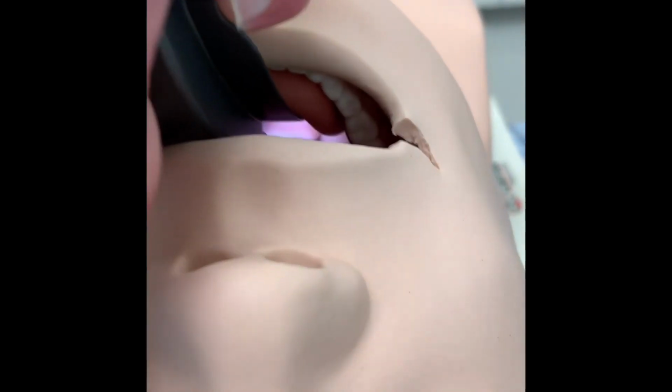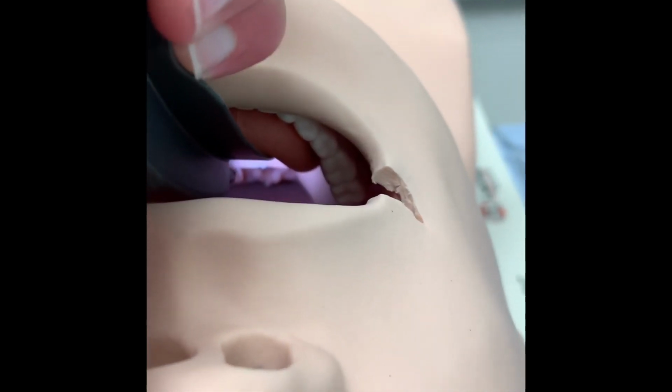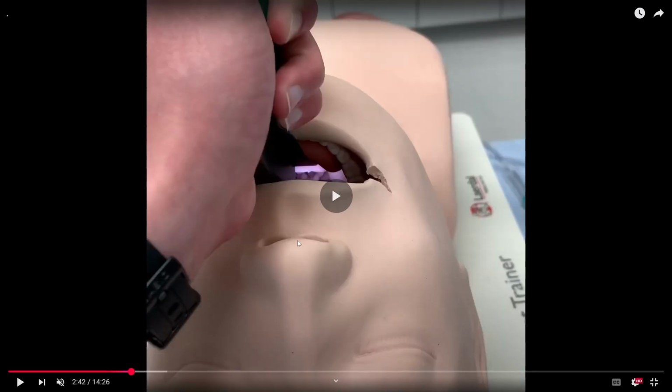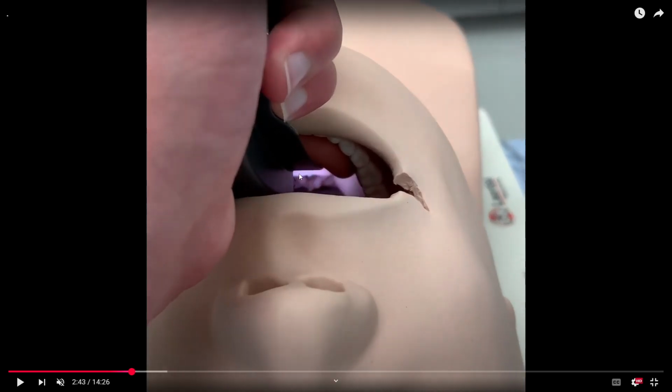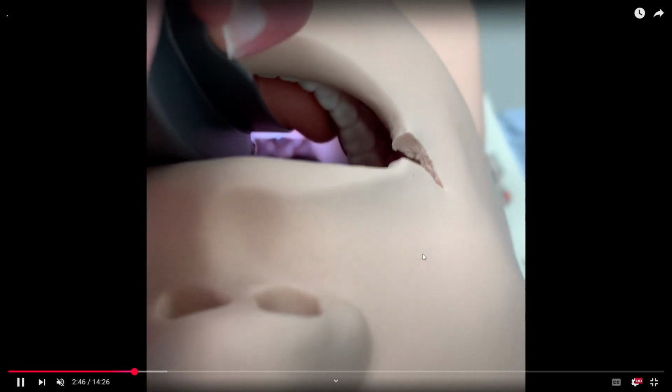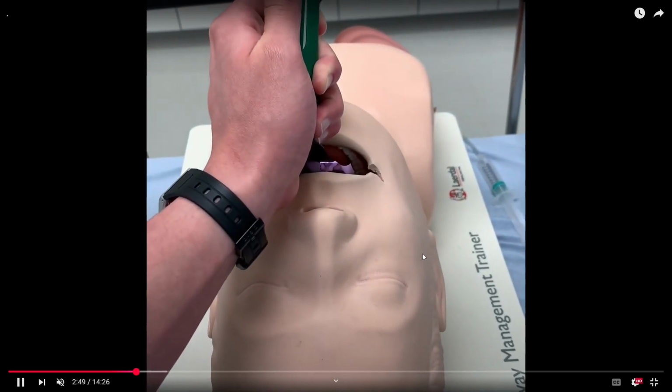And here's the actual view with a Mac blade. So you can see, just barely see, so there is the epiglottis, those are the arytenoid cartilages, and there's a little bit of white. That's vocal cord right there. And that is what I'm seeing. Naturally not this close, but you get the idea. There's my view. And yes, shaking because it's awkward.